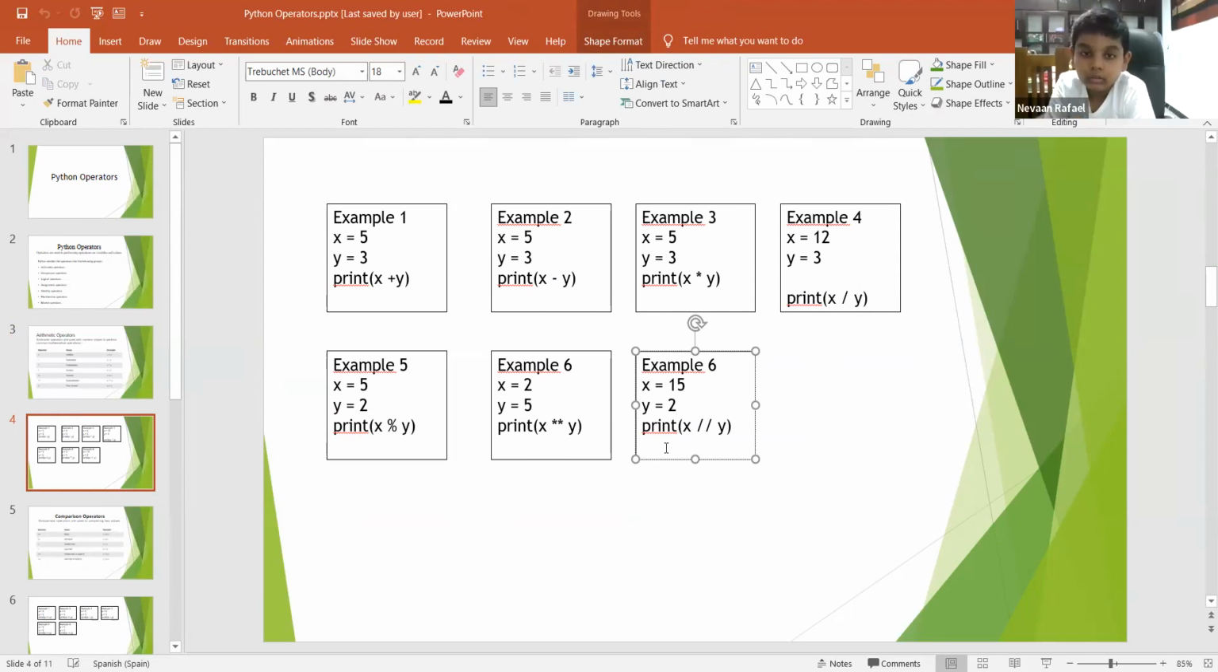So the floor division rounds the result down to the nearest whole number. Then the answer is 7. Okay, then the answer is 7.